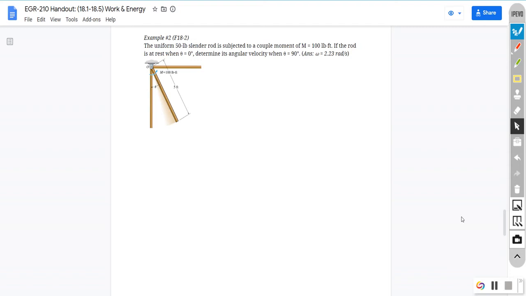In this video we'll be using example 2 to demonstrate how to handle work due to a moment. So we have an applied moment of 100 foot-pounds right here, so it's going this way. We're asked to figure out what omega 2 is. So in this bar, state 1 is right here, and then state 2 is up here. So we want to know what omega 2 is when the bar gets up here.